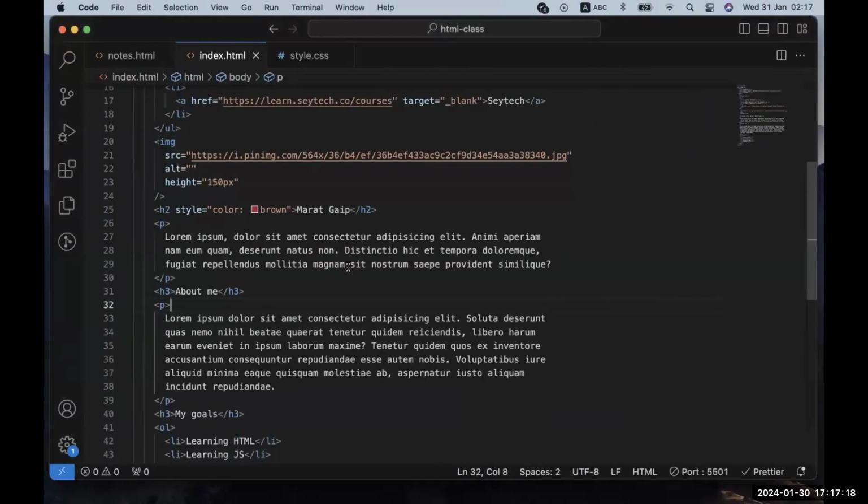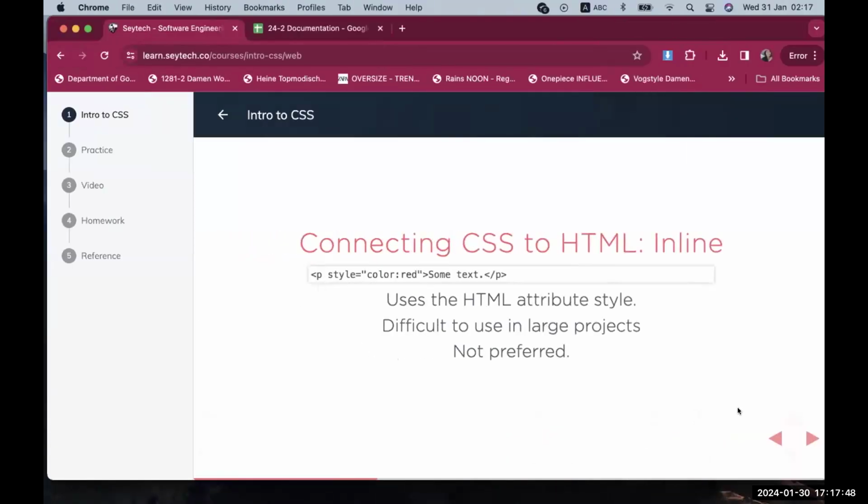So that would be inline styling, which we are not going to use that much because inline styling is not practical for multiple reasons, which we will explore later on as we dive deeper into the CSS topic. But for now, just remember that we don't usually do inline styling for practical reasons. Okay.